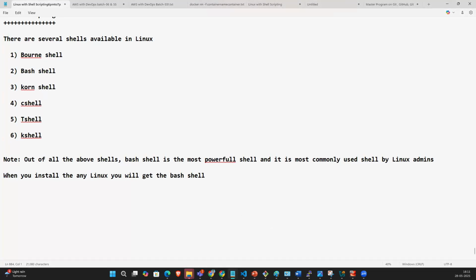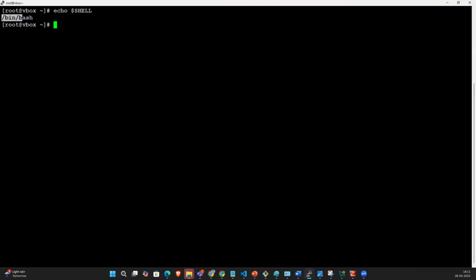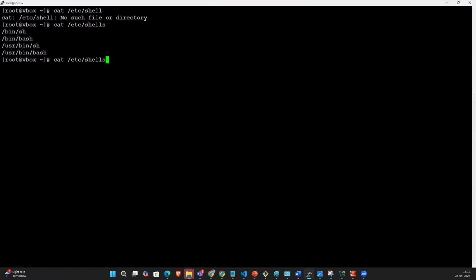Guys understood? So for example, cat /etc/shells. So sh shell, bash shell, /bin/sh, /usr/bin/bash. These are all the shells being shown. Something like echo $SHELL: which shell are you using? I already told you, right? So /bin/bash is the shell you are using in our Linux machine. Okay.